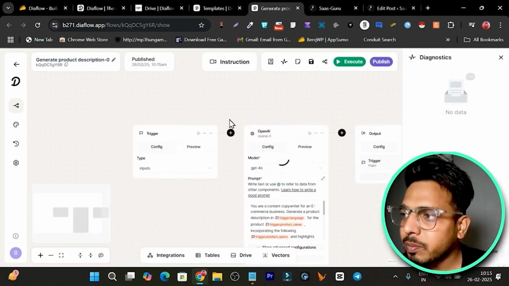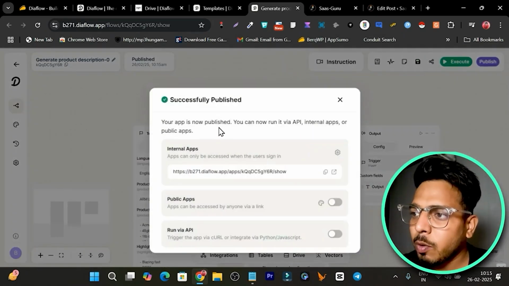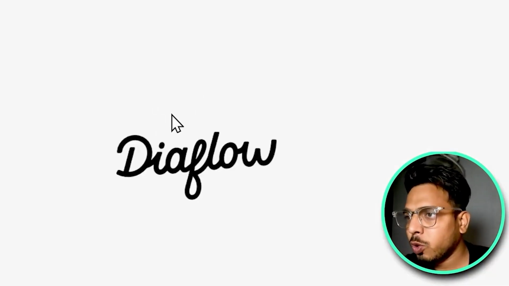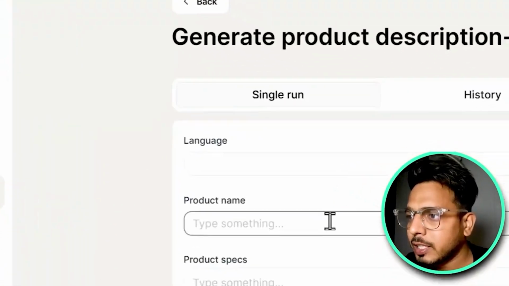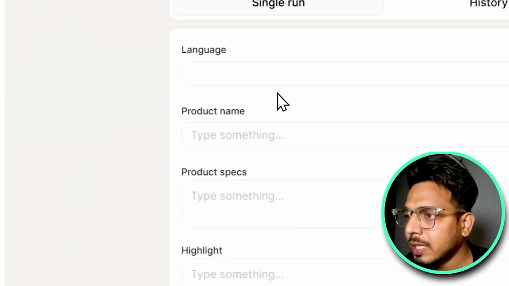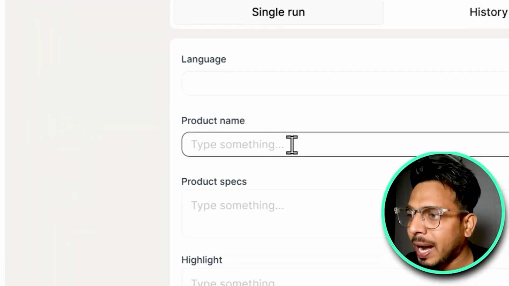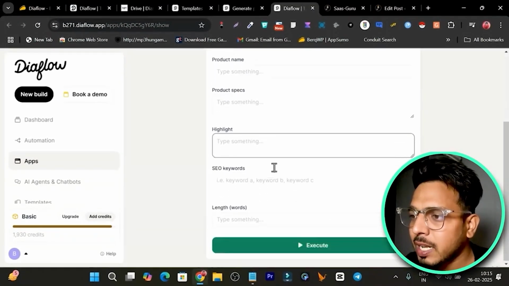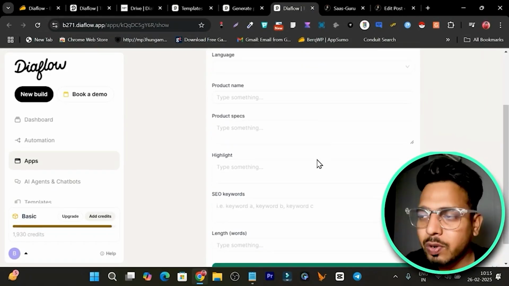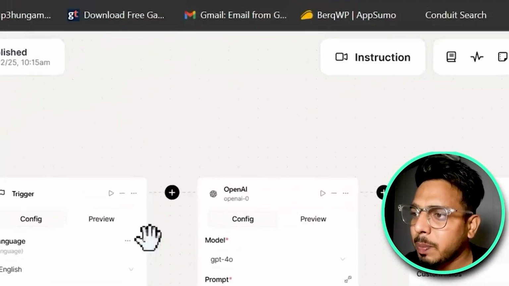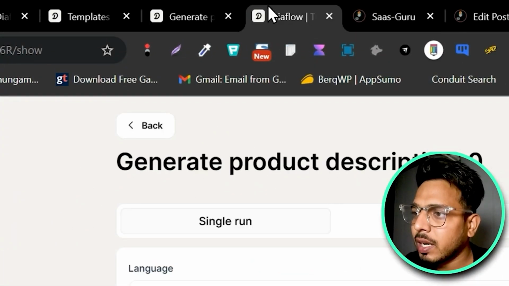So suppose your flow is published. Right now my flow is published here. This is the link. If I want to test it, I will click here, and now this will open the flow. So we will check whether it's actually pretty good or not. Simply open this one here. You can see this is the language. I have to add the product name, product specs, highlights, keywords, and the length here, and okay, that's how it will work. So right now your flow is built, and we have this link here.